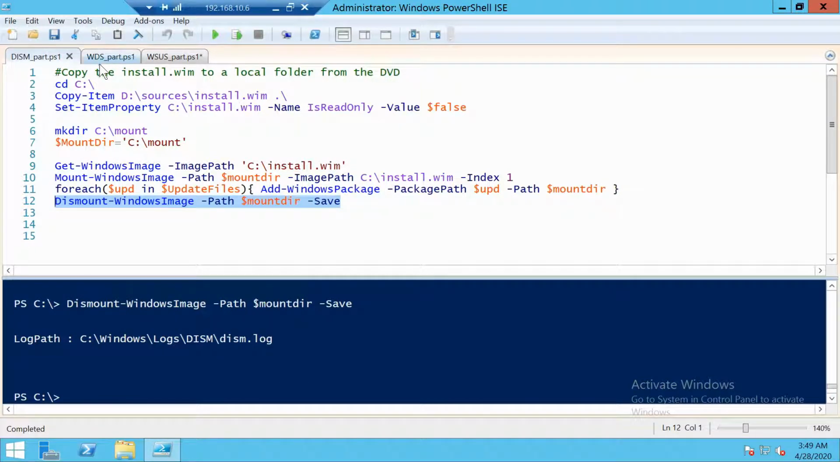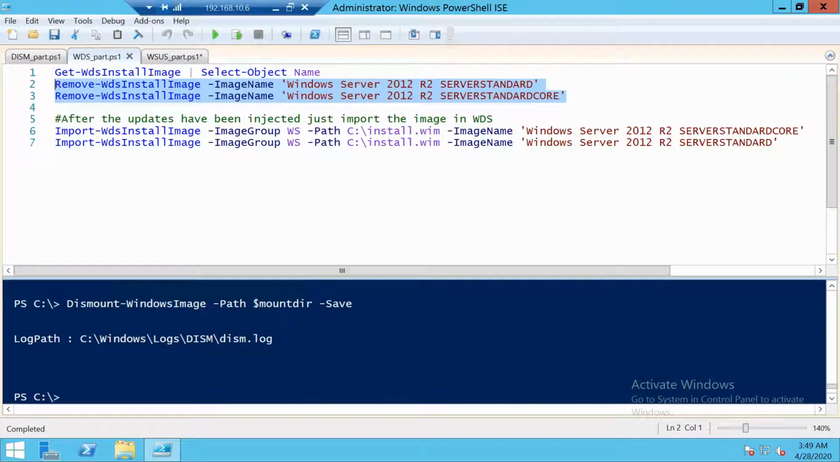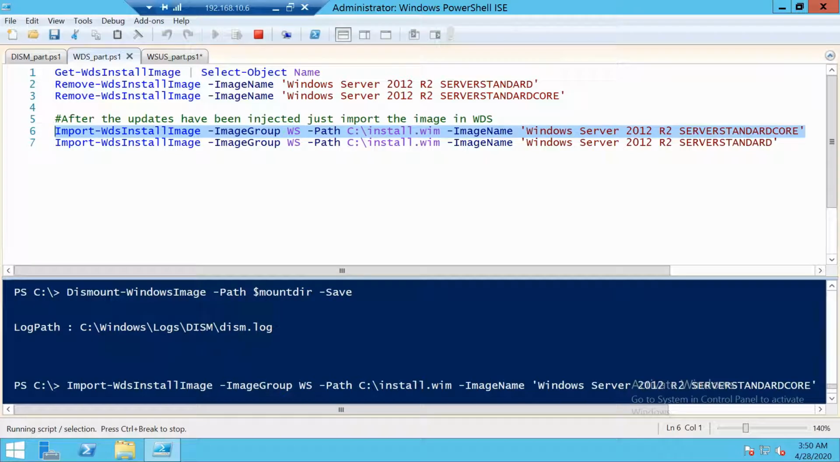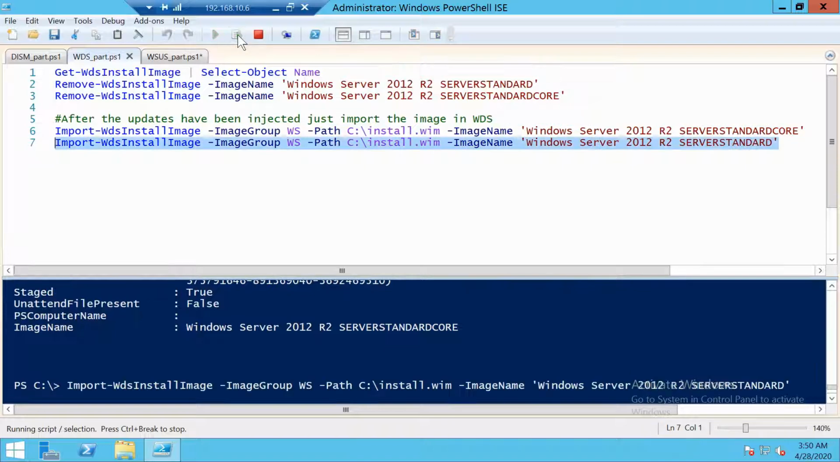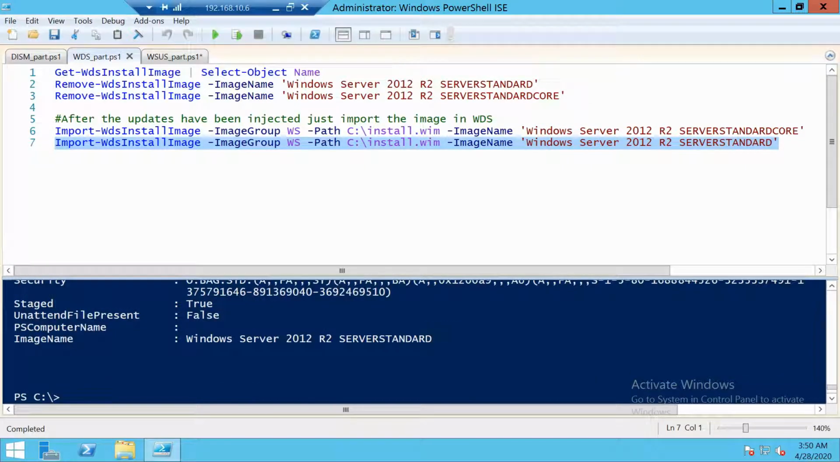So now the only thing that we have to do next is to re-import our 2 OSs in WDS. Let's import the first one. And let's import the second one. And that's it. Now whenever you install either a Server Core or Server with a GUI Standard, if you did also index 2, you will get the 2 updates already installed, which you can see using the Get-HotFix PowerShell commandlet.